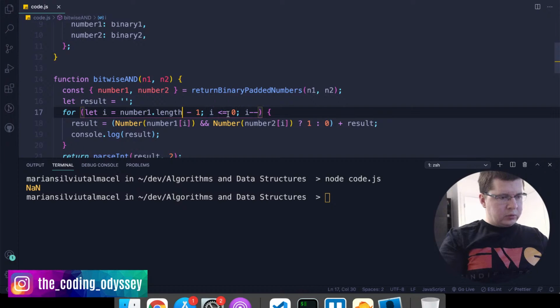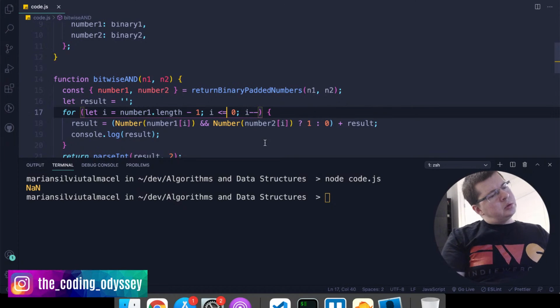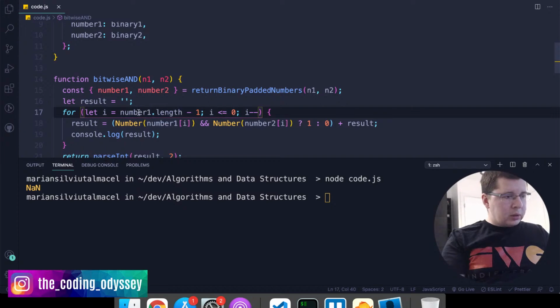A less than or equal to 0. What's going on here? Is it I less than 0? No, what's going on? Number 1 length. Are we not padding them properly?